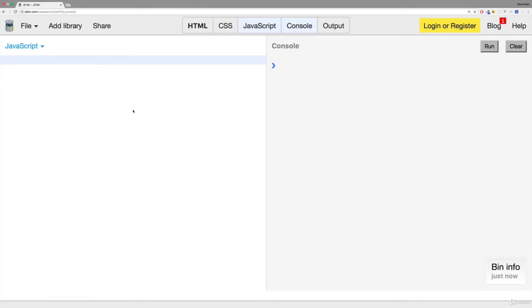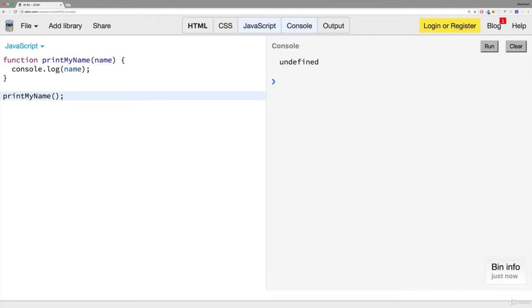Back in JSBin, let's create a normal function. Print my name. Like this. Now here we can of course output console log name and pass name as an argument. Now if I call print my name like this and hit Ctrl Enter, we get undefined because I didn't pass anything. If I do the same with max passed as an argument, we get max.